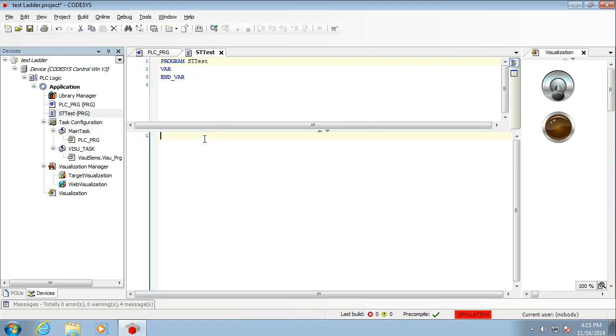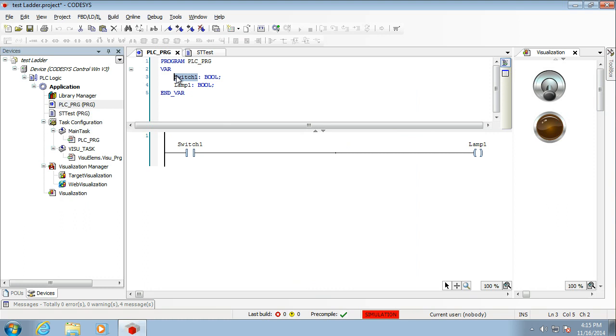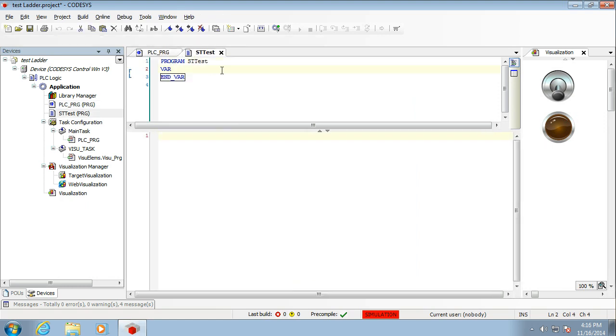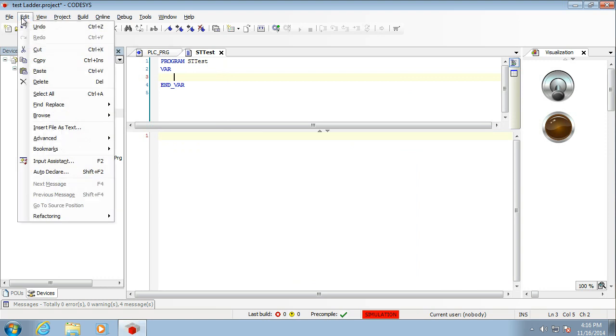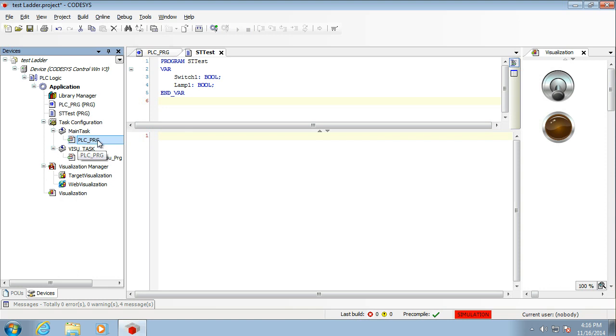So again, structured text starts with nothing. So if we go back here to the PLC, I'm going to steal shamelessly the variables, so we'll copy those. Now again, these are just variables, so we're just going to paste them in here. Okay, so these are now available locally in our structured text. So again, down here we see PLC program.